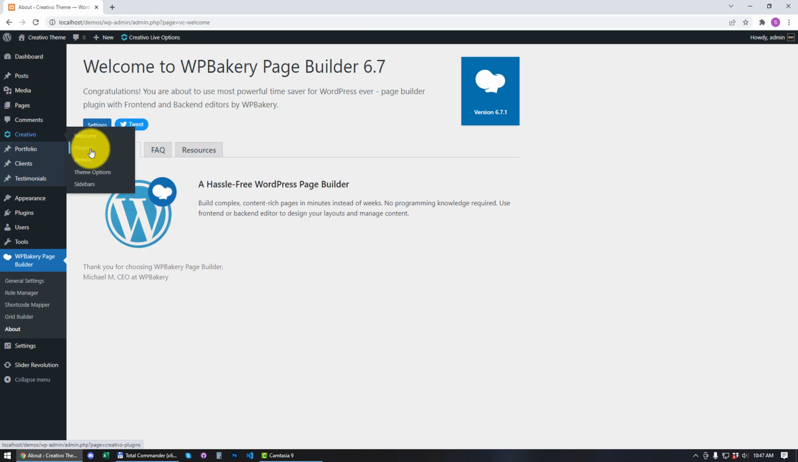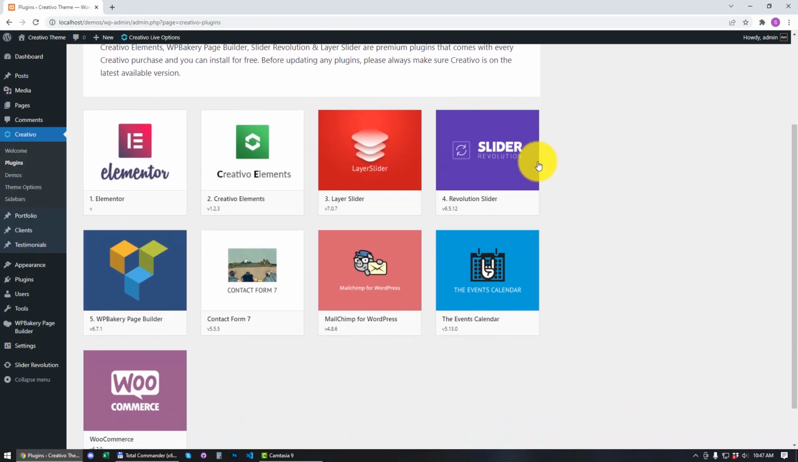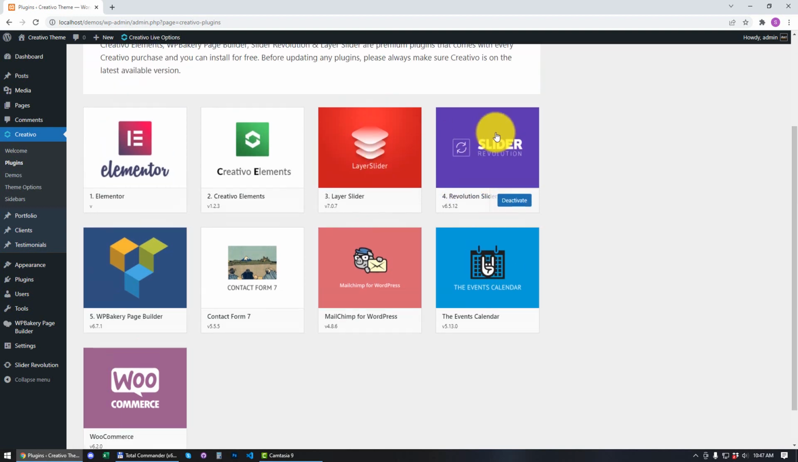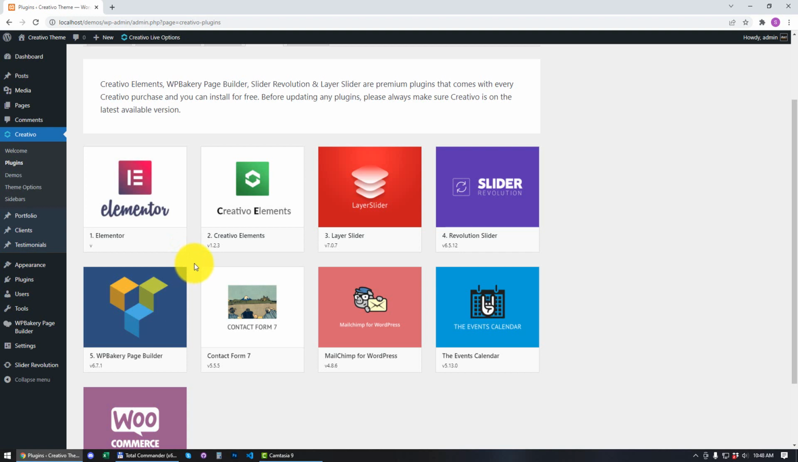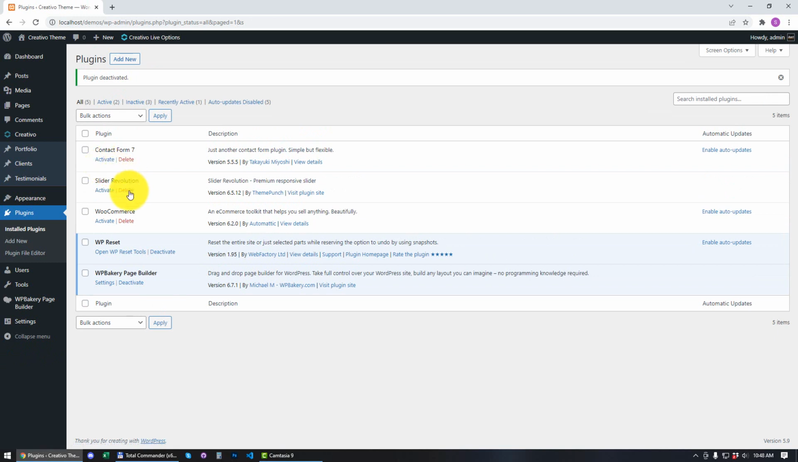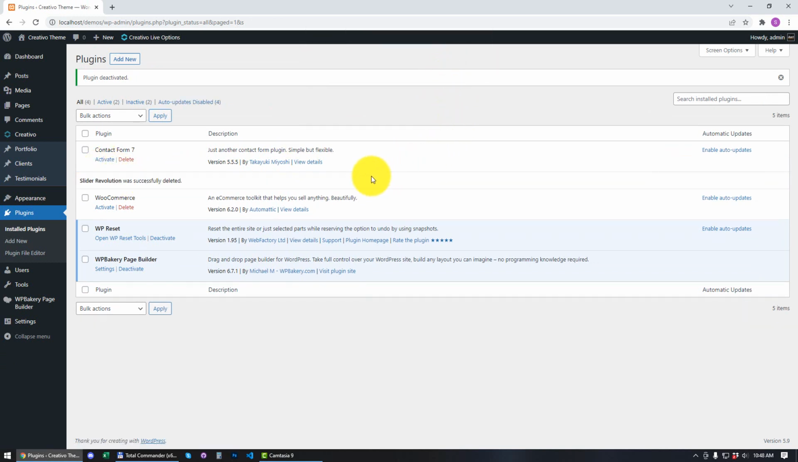Let's go back to the Creativo plugins tab. All right, so what happens if for some reason you try to click on update and the update doesn't go through? Well, in that case, we can do something else. We can go to plugins, install plugins, and let's say that Slider Revolution didn't install the update correctly. What we can do is simply deactivate the plugin, delete it, and then go back to Creativo plugins.